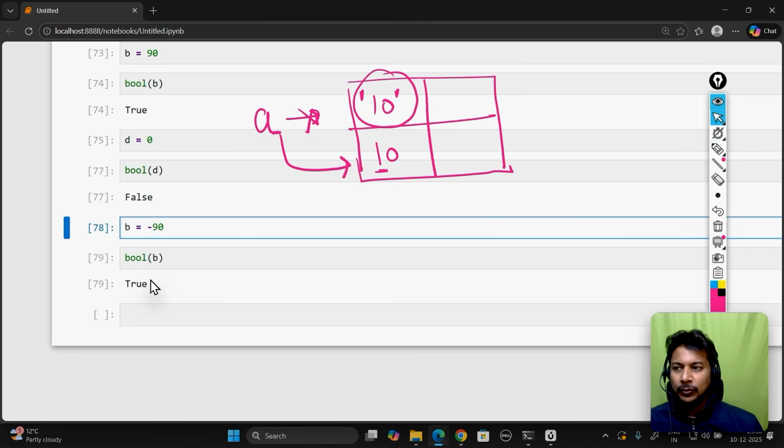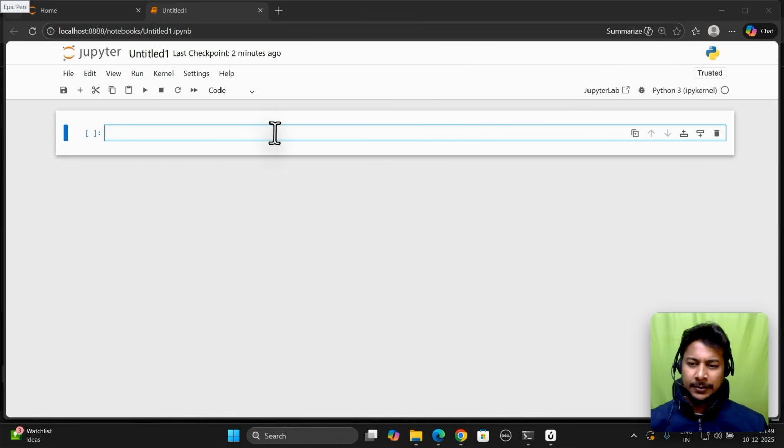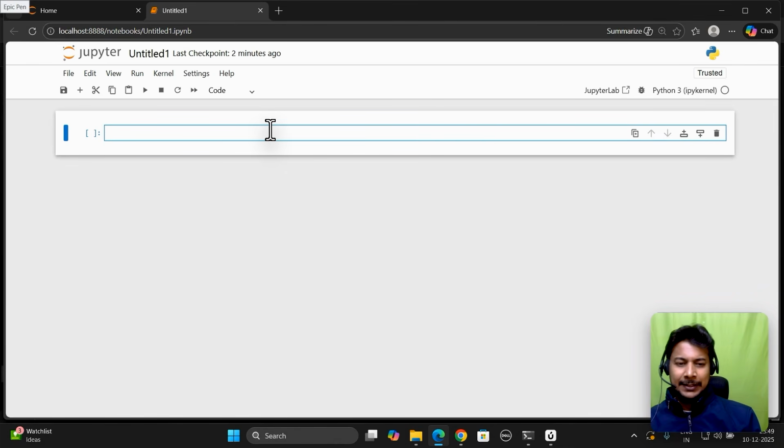I hope you get a sense of Boolean, float, int type conversion. So we will use it in the next video. Now we are going to understand how to take the values from the users. So far we saw hard coded values, a equal to 10. But now let's see how to take the value from the user. So we will use the input function. The input function will take the value from the user.